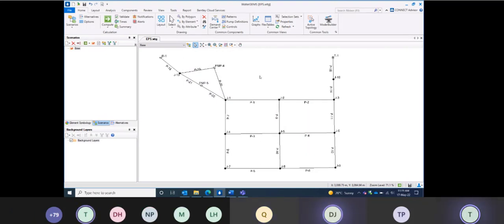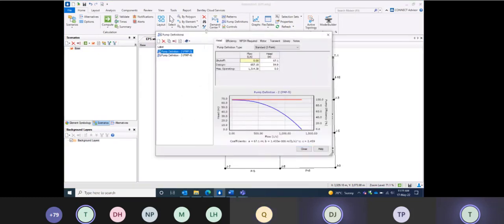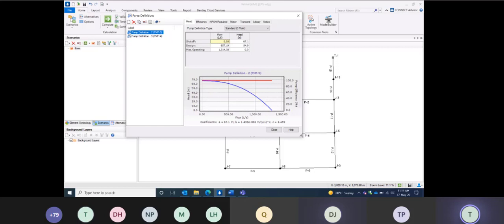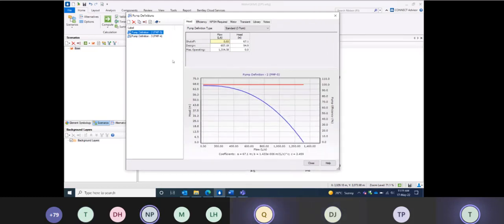And now we just want to check on our pumps to make sure that our pumps are ready to go for an extended period run. So up right underneath the patterns, pump definitions. You can see that both pumps have been created here, pump 4 and pump 5, which are in our model, and both of which have a pump curve.